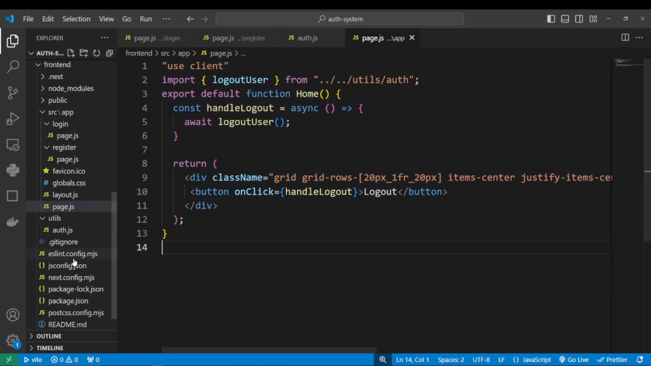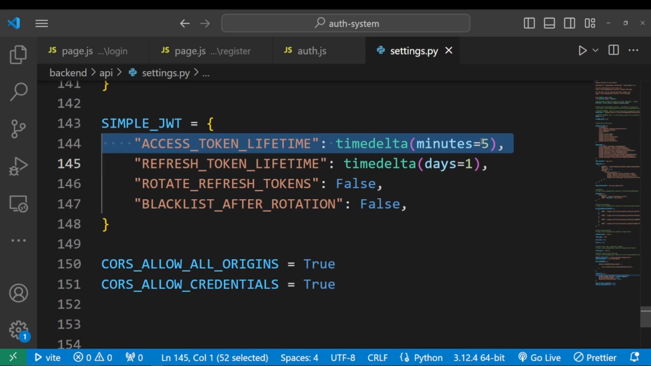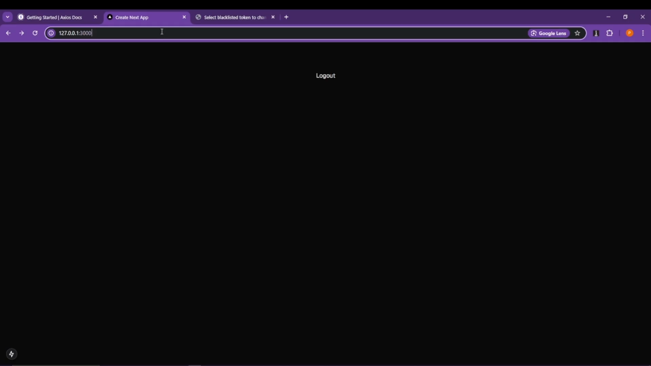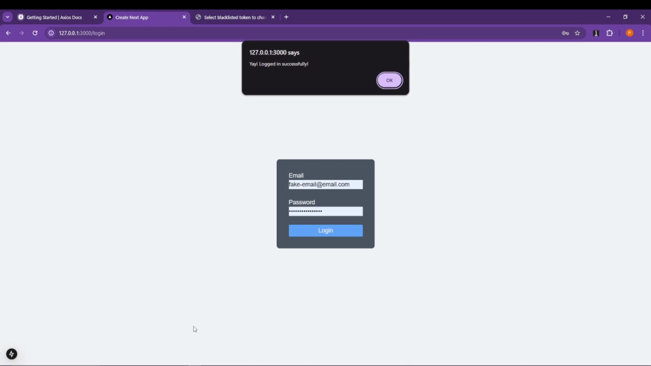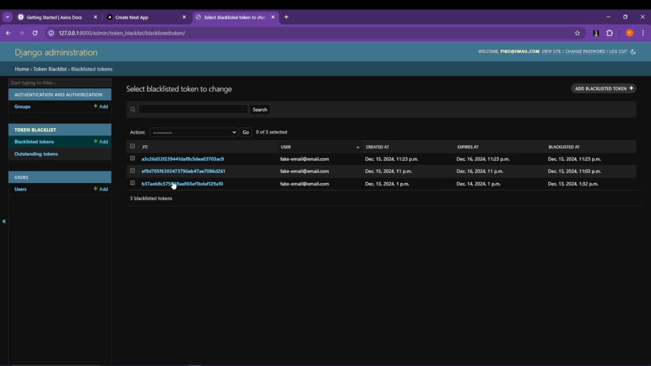Before we click it, let's log in again. I am almost sure that we are no longer logged in because we have a very short-lived access token. It was set to just 5 minutes, so it's valid for 5 minutes. So let's go back to login, and let's log in again. All right, cool. Okay, so right now we have 2 blacklisted tokens. Let's see if we'll get a third one when we click logout. I hope we do. Let's click on logout. Okay, and now let's refresh. Oh, there it is.